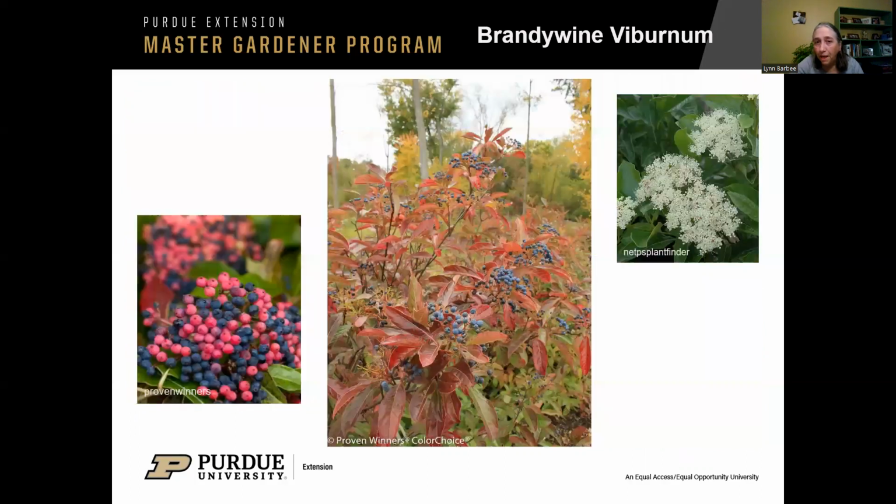Another viburnum, and I actually have one of these in my yard. I bought it. This will be the third summer for it, and it had berries last year. Brandywine viburnum has pink and blue berries on it, and it is self-pollinating. You don't need another viburnum nearby. A lot of times, shrubs that have berries on them, you will need two that will bloom around the same time. That's true with apple trees, other fruit trees, you need two, unless the plant is self-pollinating.